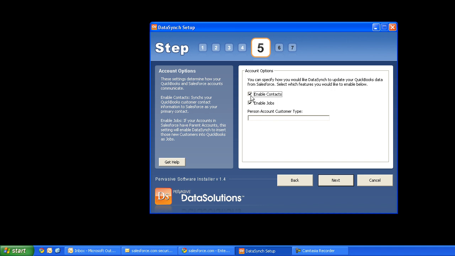Step 5 is, do we want to enable contacts? QuickBooks doesn't have contacts and accounts separate like Salesforce does. Salesforce has accounts and then contacts, and there can be multiple contacts underneath one account. QuickBooks just has one contact and one account looped together into one area. So if you want to be able to bring whatever contact that is in QuickBooks into Salesforce as a contact and not just update the account, make sure you enable contacts.